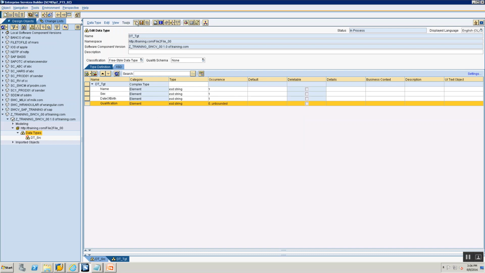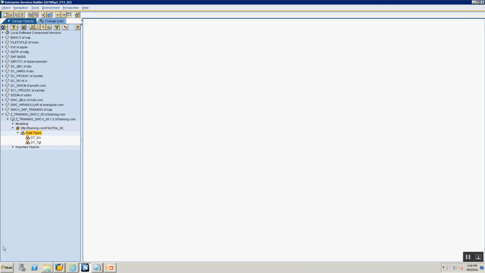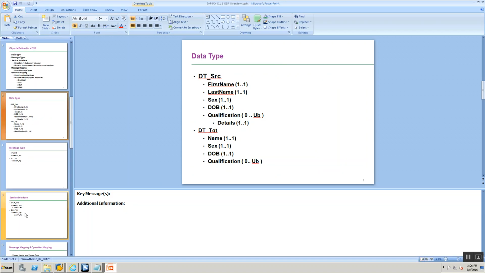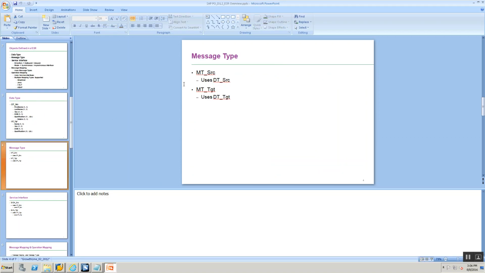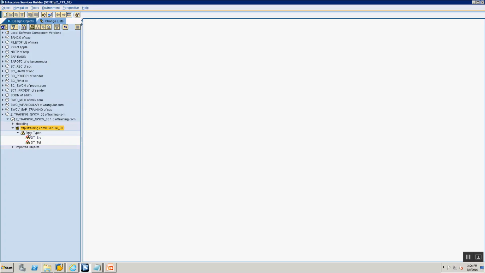All right. Now that that is done, you can either save it by pressing on the save button, or you can do Control S. Okay. So I've done the save, and my data types have been created. Okay. What's the next thing that I have to do? I need to now create my message types. So how many message types am I going to create? 2 message types, empty underscore source and empty underscore target. So let's go ahead and do that.